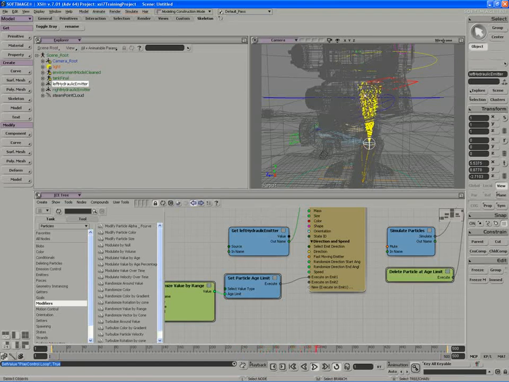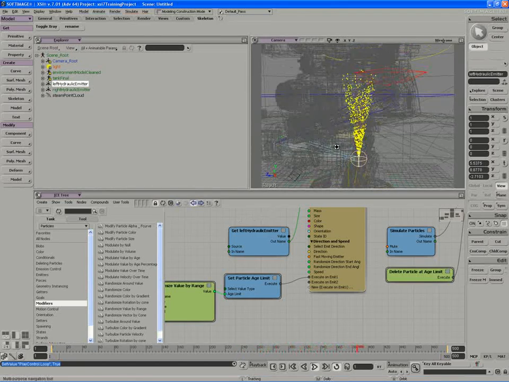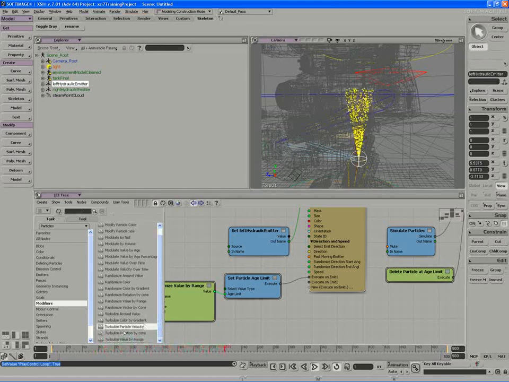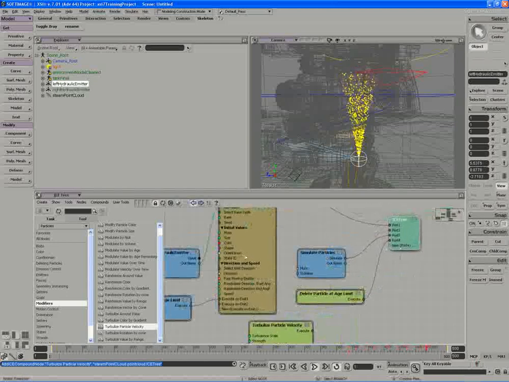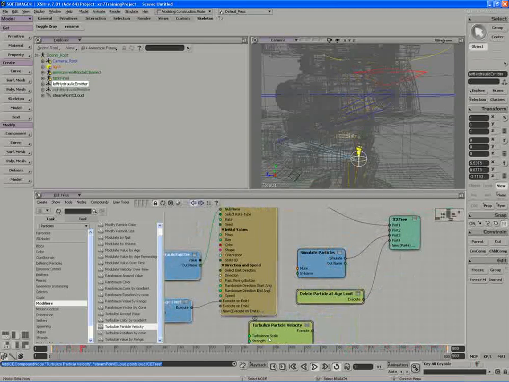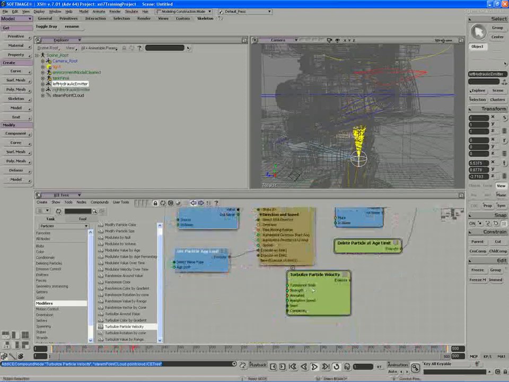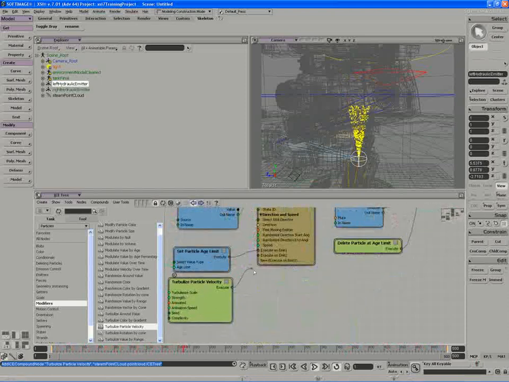To add a little bit of variety to the motion of the particles, we'll bring in a node that turbulizes the particle velocity over time. If we look under our particle modifiers, we should be able to find the turbulized particle velocity compound near the bottom. If I drop it in, it's an execute type, and we could either choose to execute particle velocity per frame or at the initial emission point. And what I'm going to do in this case is plug the turbulized particle velocity into execute on emit 2.